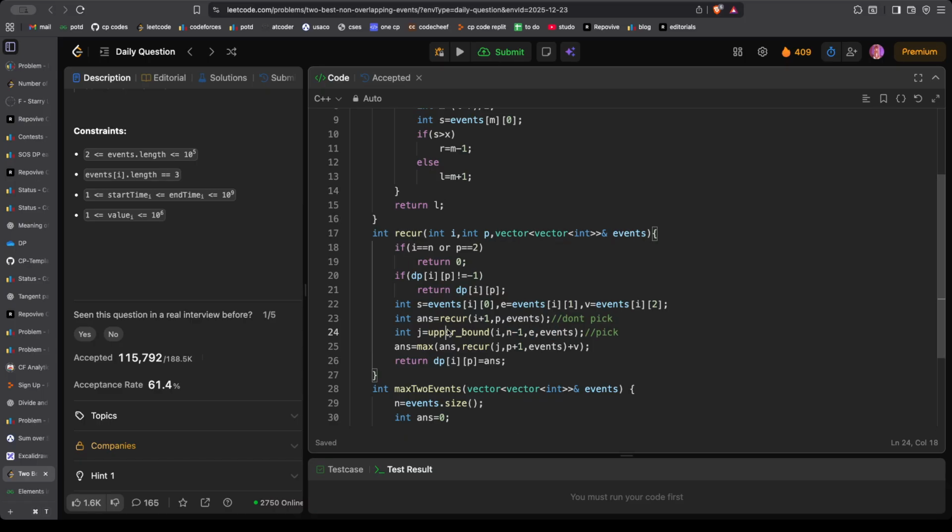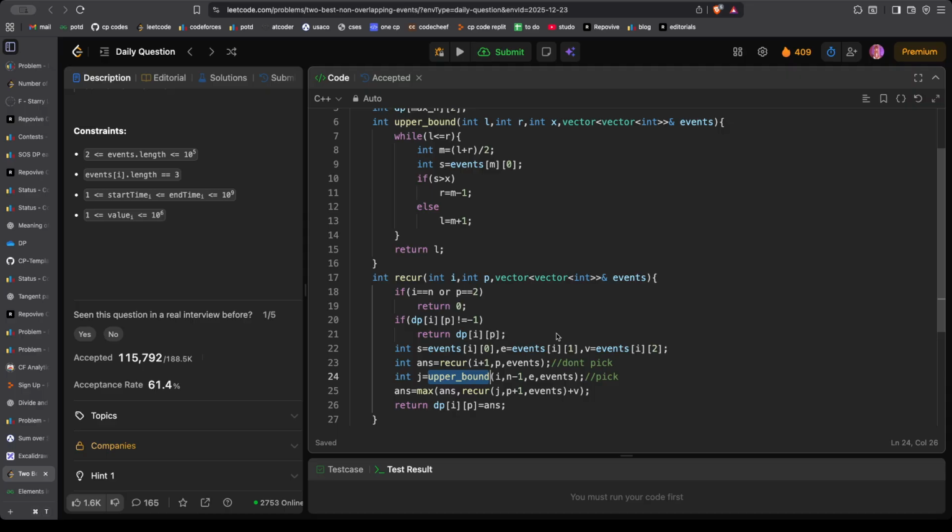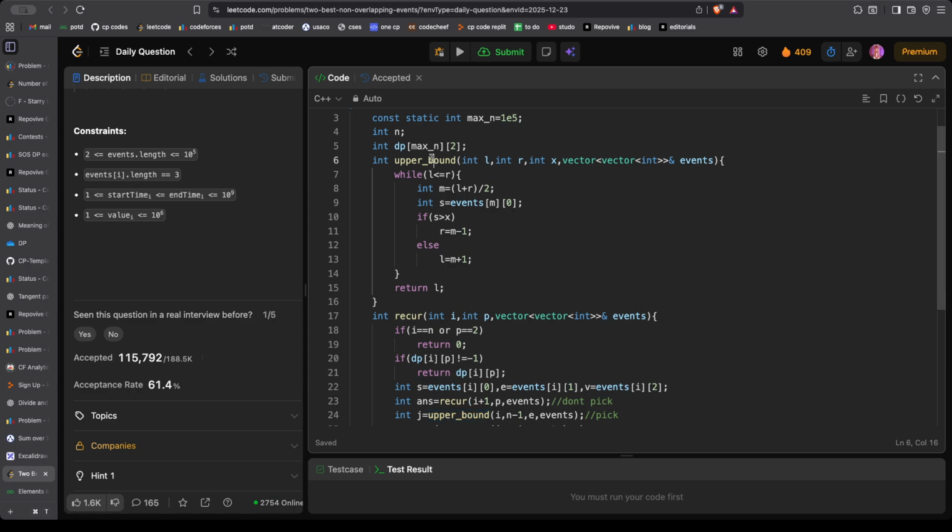So this is not an inbuilt function. If you use the inbuilt upper bound function, I was actually getting TLE, because it has to do a comparison between vector and vector, which takes more constant time. So that's why I implemented my own custom upper bound function here. We pass the L parameter, the starting of the binary search, and the R parameter, the ending of the binary search. I just do binary search on it.